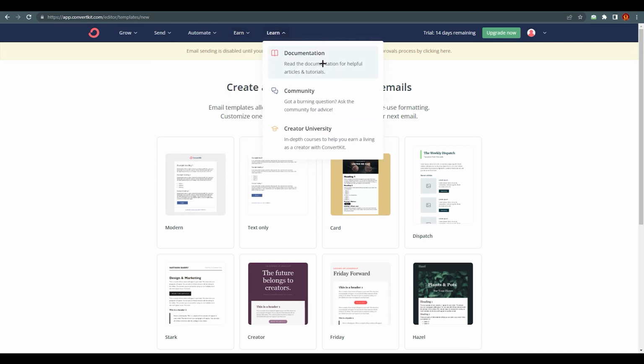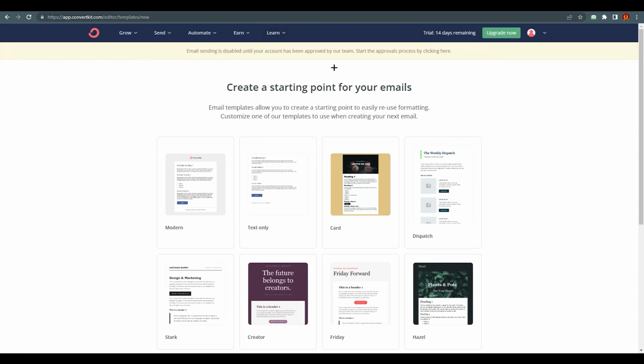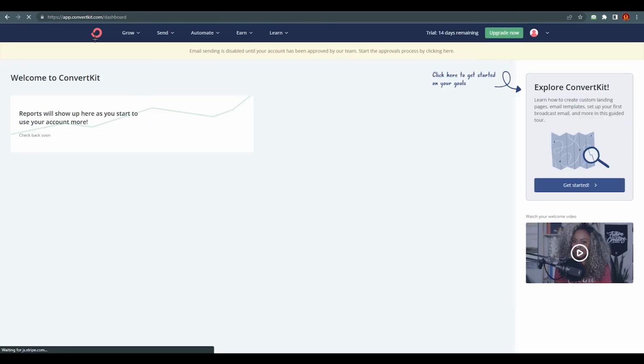You can also read the documentation from helpful articles. They provide articles and tutorials, and you can ask questions to your community and create a university. So this is all we have in ConvertKit, and this is a lot for trial purposes, because most websites don't allow you to do that. This is the beginner tutorial, obviously, and I guess you understand what I've tried to say.